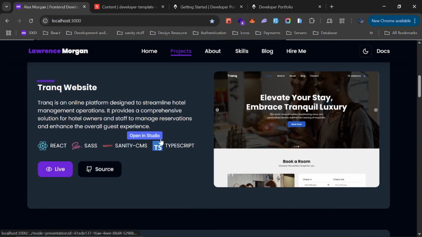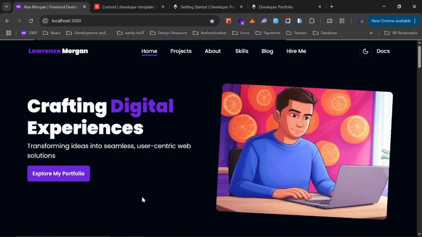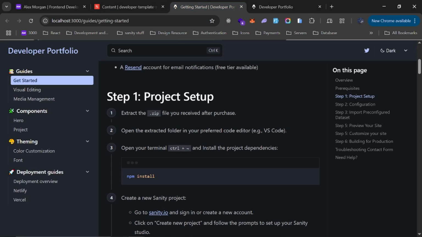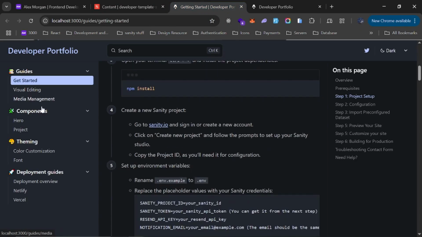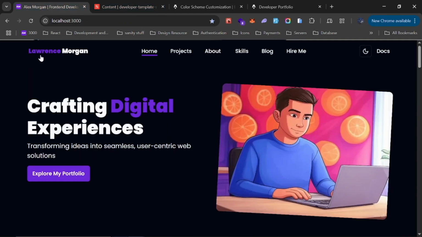As you can see, it's telling me to open a studio, which means I can literally edit everything right here. So at some point, you might get tired of the theme of your website and you want to change the theme. Well, I will save you the stress of going through the documentation, but as you can see, we have this color customization right here that you can also do from opening VS Code. So as you can see, the primary color is purple.